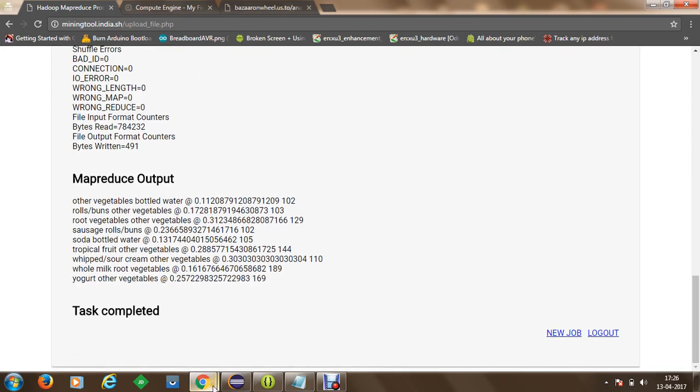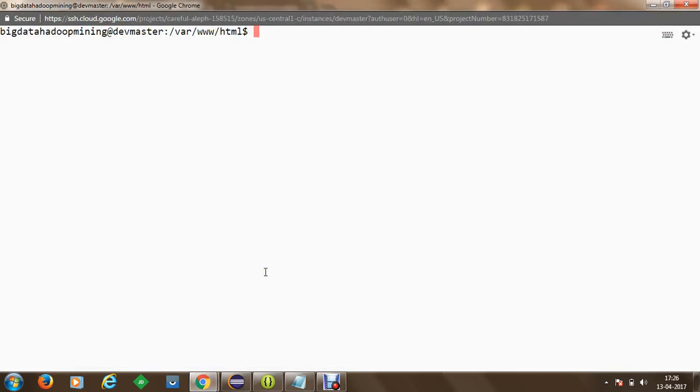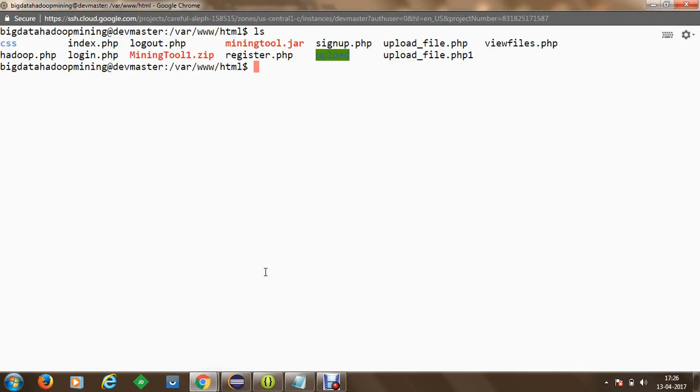execute your code. All these files have been stored on var www html, and you can see that the PHP code which has been written is specified and kept here. Now you can simply browse miningtool.india.sh and you will be able to access the files. Once these files are accessible, you are going to perform big data analysis on the data set, and you can identify association rules over the transactional data set using the Apriori algorithm.